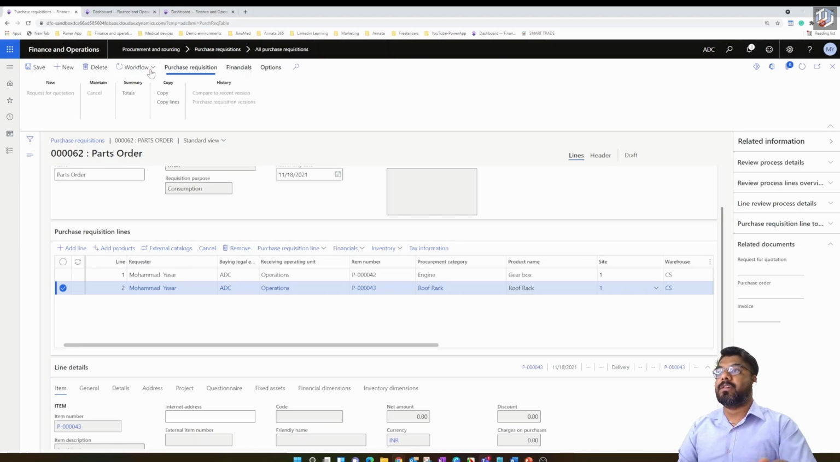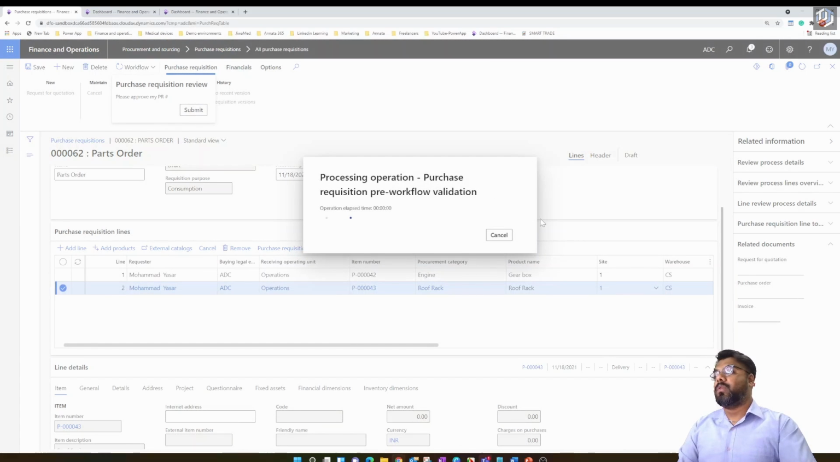So let's check that out. Now I'm going to submit it to my manager. Now my manager will receive my notification about this particular document.